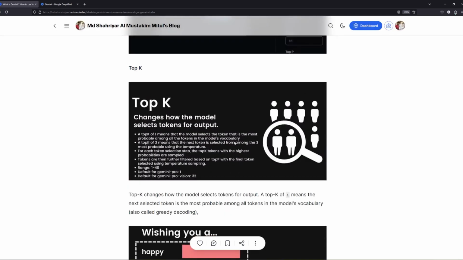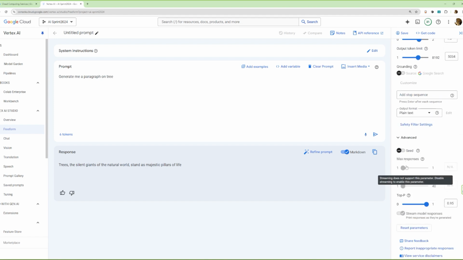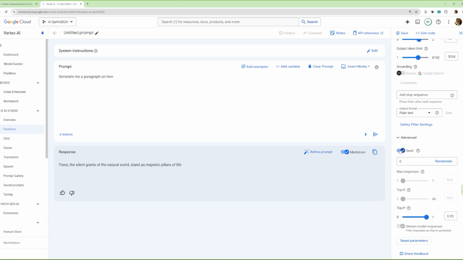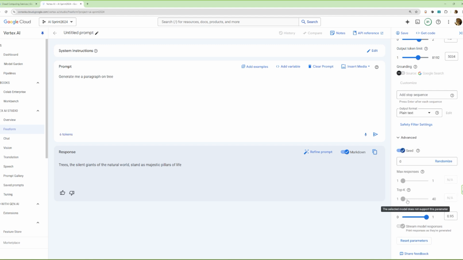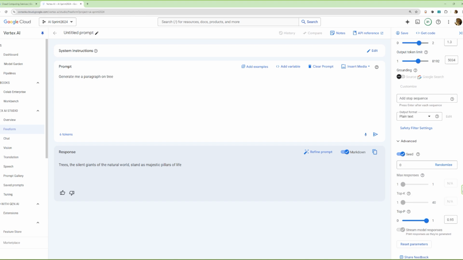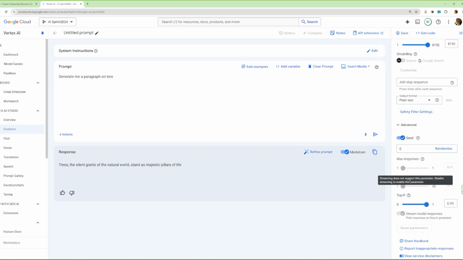Okay, now top K and top P. So these are the things. Okay, let's see top K and top P. If we look in here, you can see the advanced options. Here you can see top K. You can see this max response has been stopped. You can include that, but yeah, we don't want to. Once included, you can just choose this top K, but top K is not included for these models.